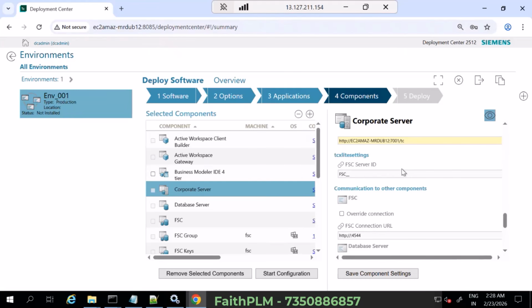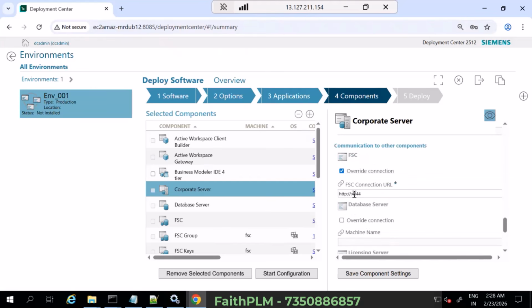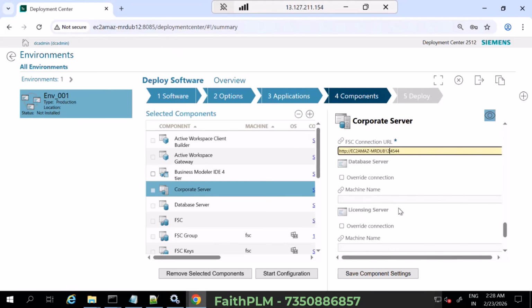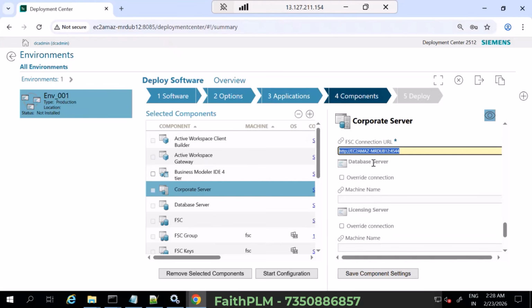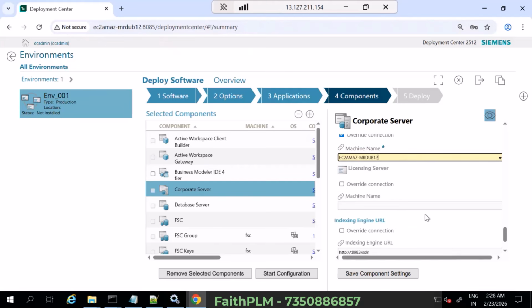Okay, so FSC server ID. So this is incomplete now. As we fill up those credentials to the FSC connection URL and FSC settings, the FSC ID will be generated automatically. Okay, so this is our FSC connection settings. That is the URL that has the port 4544. The database server. Okay, database. Click on override connection and provide the host name.